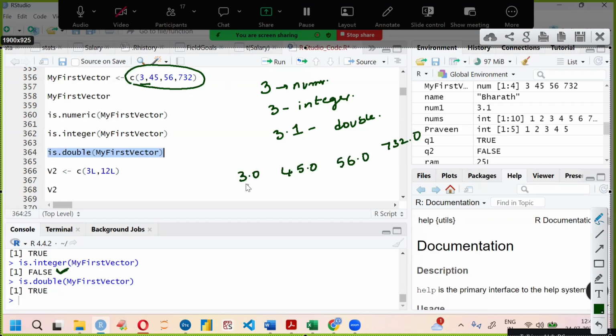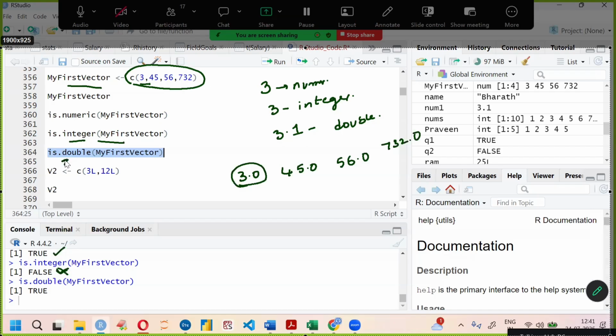That is the reason when we asked whether my first vector is numeric, it said yes, it is numeric. And when I asked, is my first vector an integer, it said false. Why? Because 3.0, 45.0, 56.0, 732.0 is there. And when I asked, is my first vector double, it said true, because of 3.0, 45.0, 56.0, 732.0. So that is the catch you need to understand.